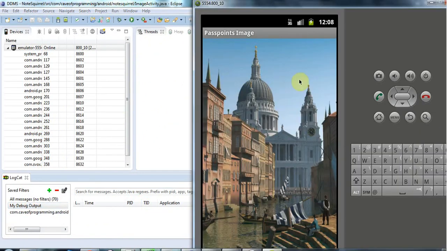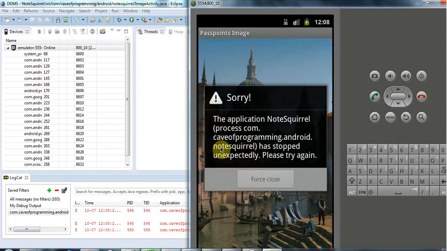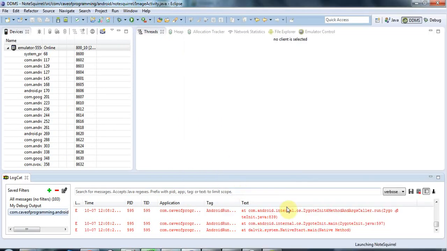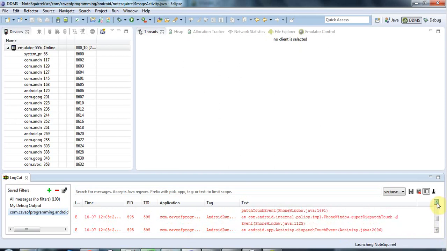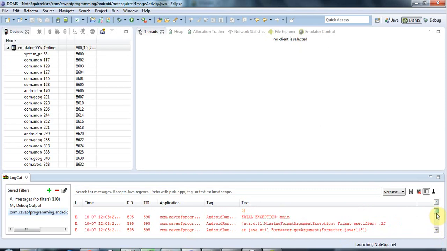And if I go to my application now and click various points on the image, whoops, got an error for some reason. And let's just take a look at what's happening here. So in fact my format specifier is wrong. If I look up here, somewhere in here, I've lost it now. Yeah, there we go. Format specifier .2f, missing format argument exception.